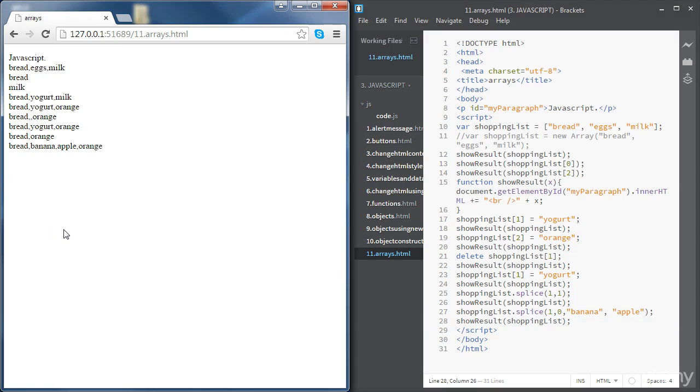Let's see what happens. So you can see that we started from orange. We didn't delete anything, but we added these item values just before orange. All right. So that's how the splice function is used to delete items and to add other items.